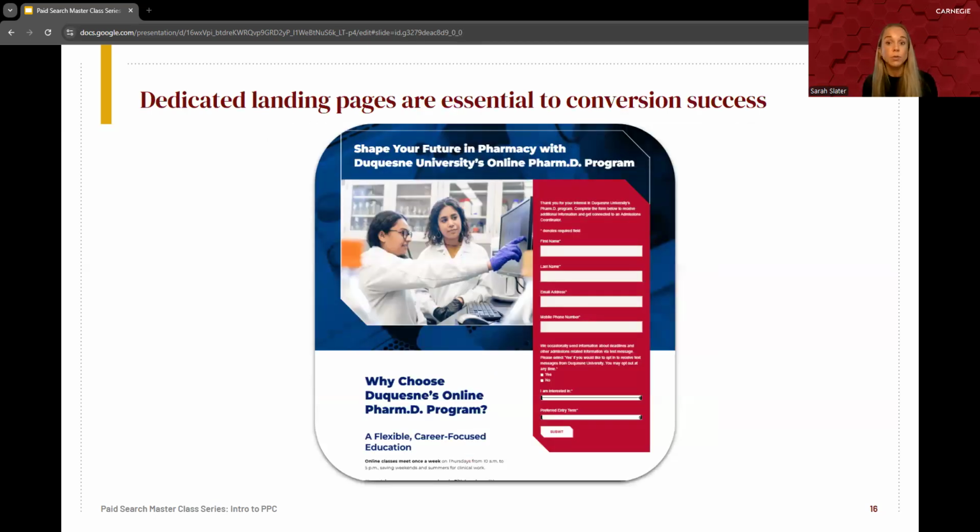Strong landing pages are crucial to peak PPC campaign performance. So we recommend utilizing what are called dedicated landing pages, which are web pages specifically designed for PPC. These are only accessible through an ad, have short and to-the-point content, and a clear call to action so prospects can easily accomplish what you're asking them to do.